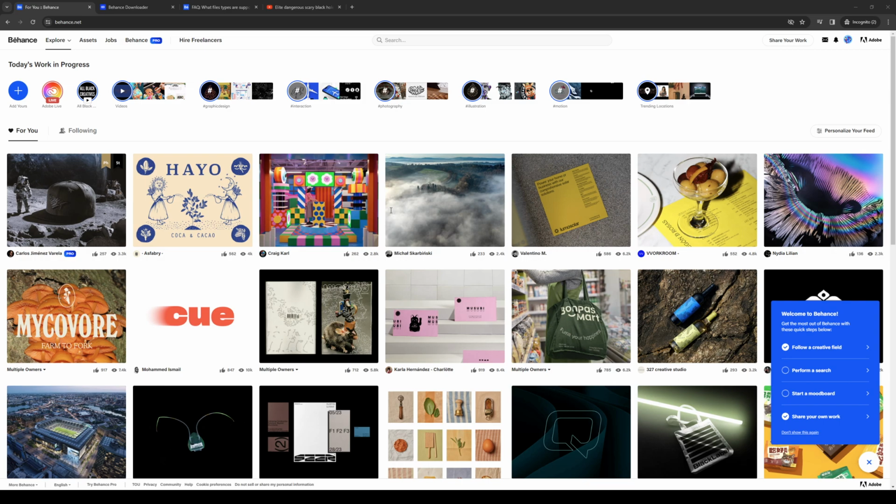To actually do this is quite simple, and the first thing that you guys need to do is make sure that you're logged into your Behance account as an administrator. And when you guys are here on the dashboard, the idea is you would want to upload a new project. And you can do so by clicking on the share your work icon right here at the very top right.